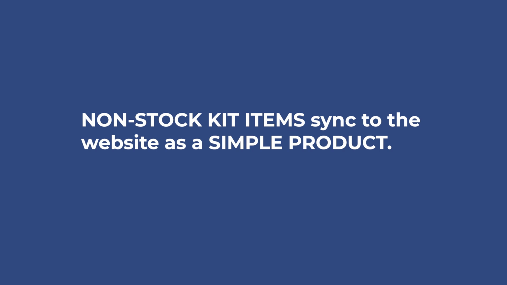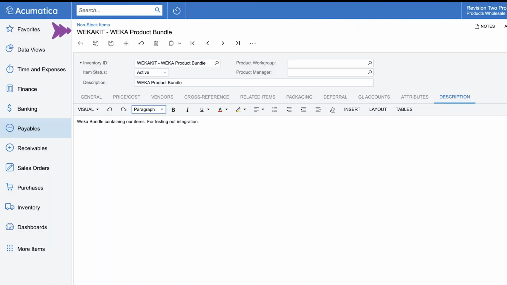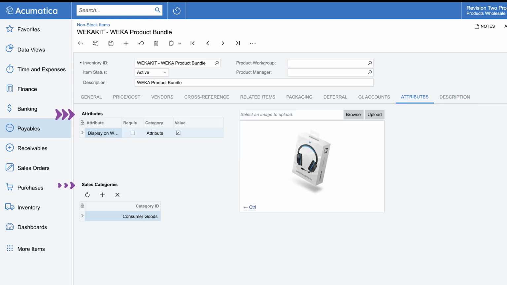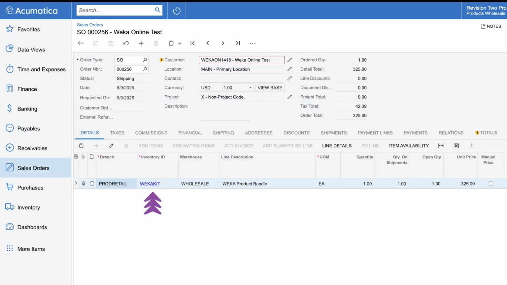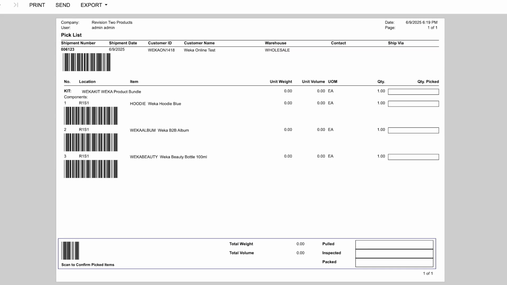Bundled kit products. Non-stock kit items sync to the website as a simple product. Non-stock kit items have the same fields as a stock item, including title, description, attributes, and item sales categories. The integration sends the kit item inventory ID on the sales order line. Acumatica handles the processing of the kit from sales order to sales invoice.